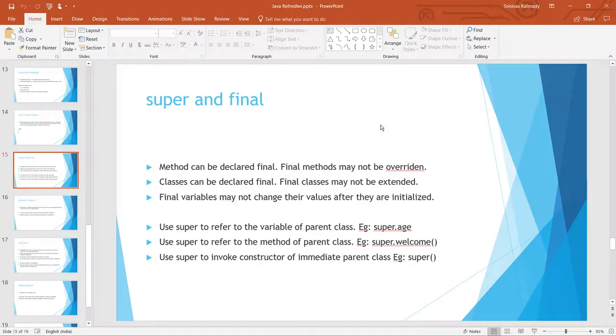So there are three things. Final can be applicable on variables, on methods, or on a class. If you declare a variable as final, that means you are going to fix that variable to some value and you do not want to change the value. If you say final int i equal to 10 in your program, that means you cannot change that value to any other value in that program. Okay, so that is final.